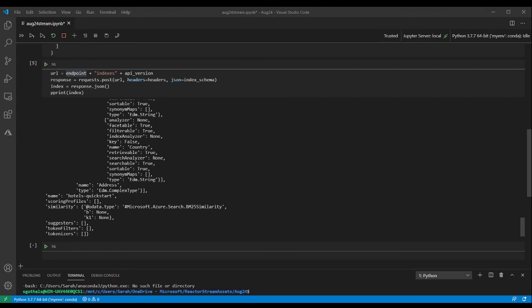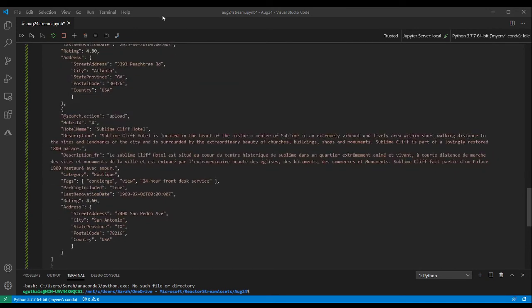Okay, so now what we're going to do is load in data. This is essentially just a bunch of hotels. Again, I'm going to do some copying and pasting here, but I've got a bunch of hotels. You can see this is hotel number 4. Its name is Sublime Cliff Hotel. It's got a description. Oh, that's what FR was. It was description in French. So there it is. The category, tags, whether parking is included. We can see all of these things.